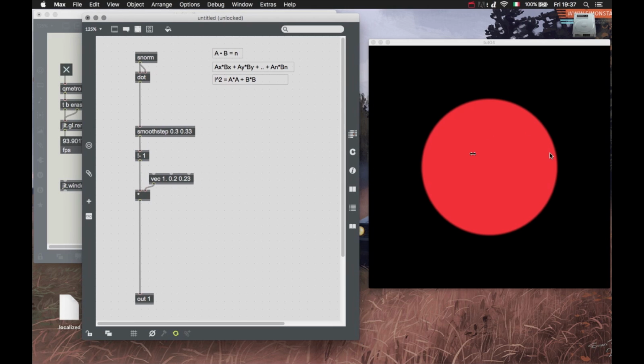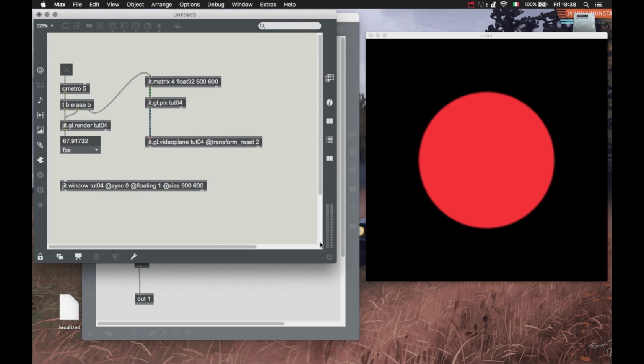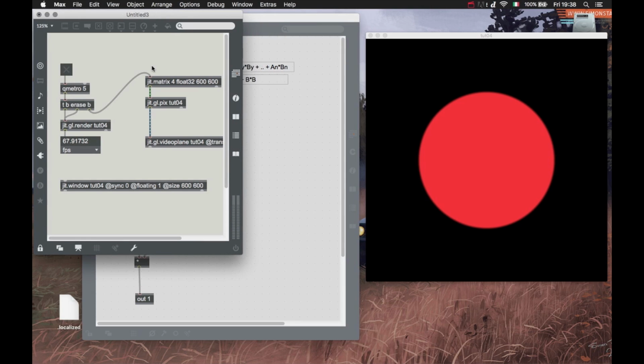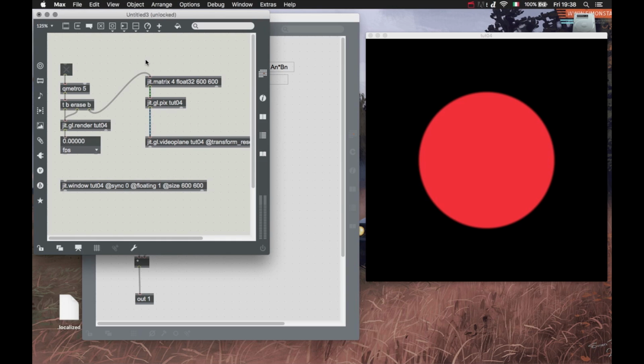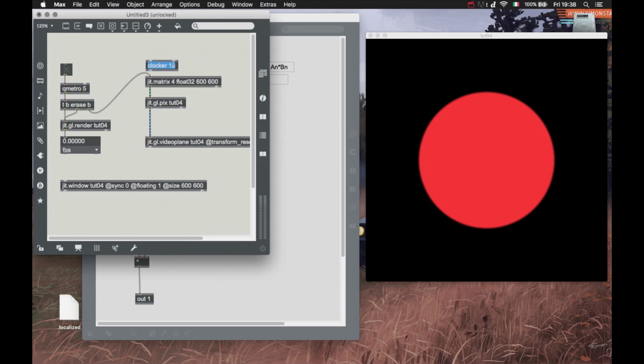So this can be our sun. We are going to render something like a sun, and this could be our base shape for the sun. And let's see how we can improve that. First of all, we can use our time value. So let's create the clocker object with an argument of 1.